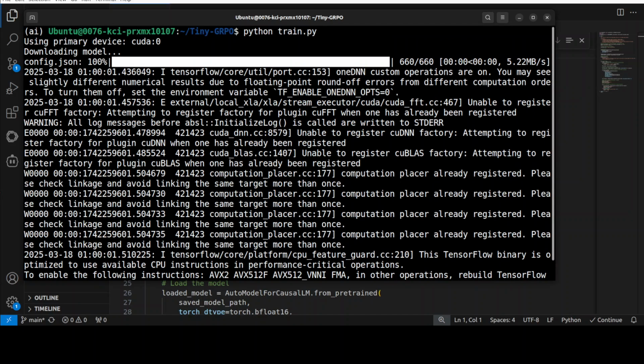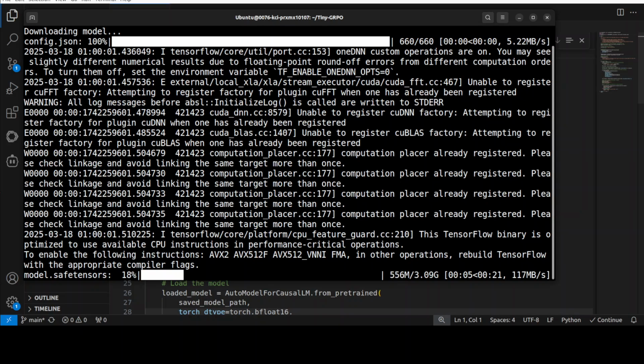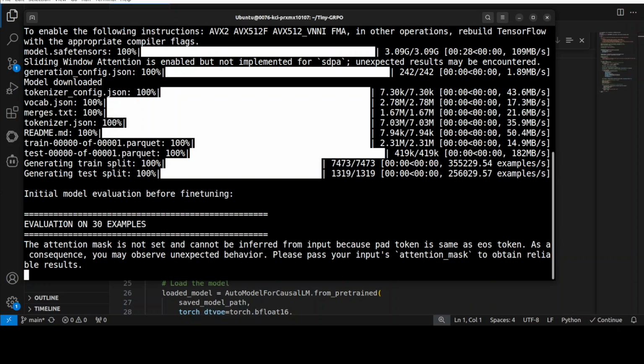And the first time you run it, it is going to download the model, which is just over 3 gig in size, the Quant 2.5 one. So let's wait for it to get downloaded. And the model has been downloaded. It has also downloaded the dataset, which is a very small dataset. As you can see, it has split it into training and test, and it is in Parquet format. And now it is doing the evaluation on 30 samples, just to make it quick.